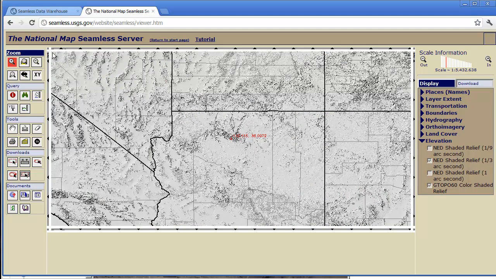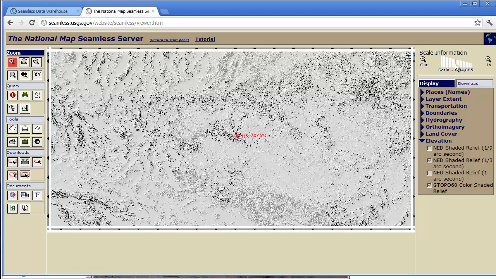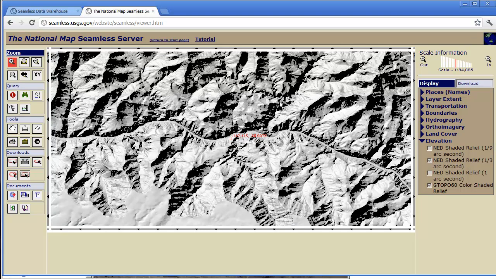Now it's way too large to download this. So on the right side you see scale information. You can use this to zoom in and out to the terrain. So I will just zoom a little bit in. And it's loading. Alright, that's fine.